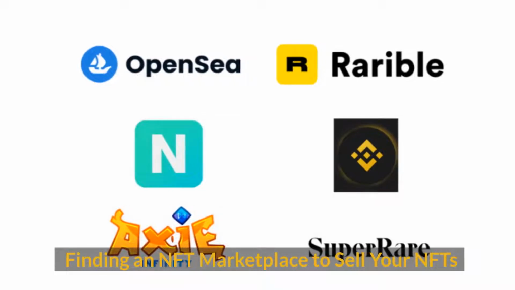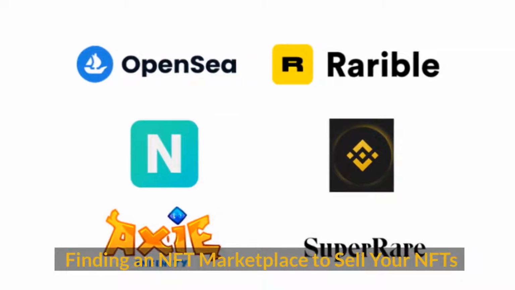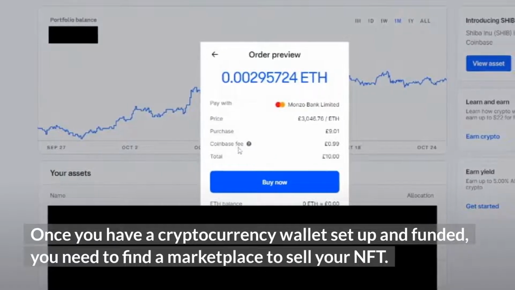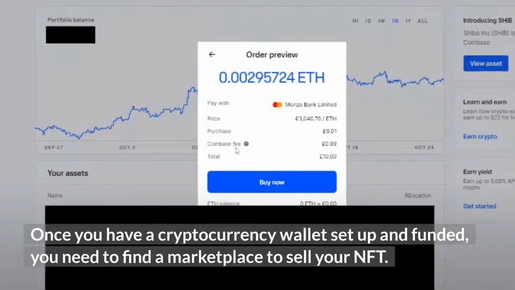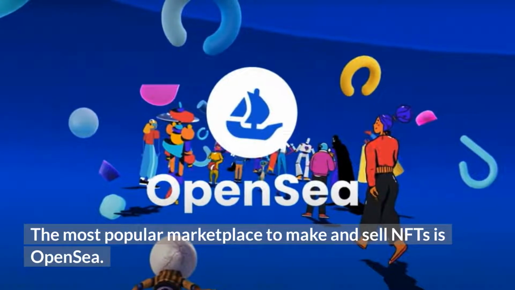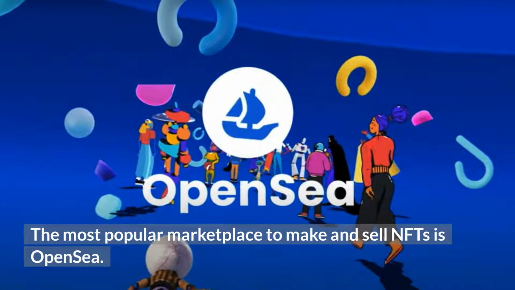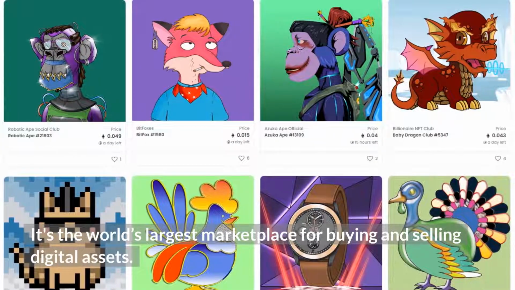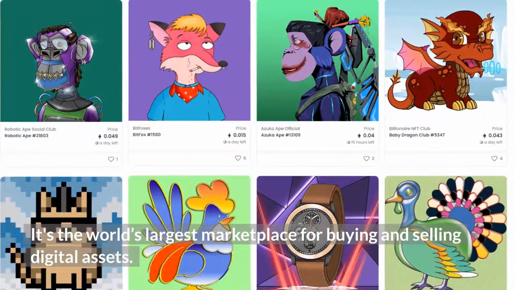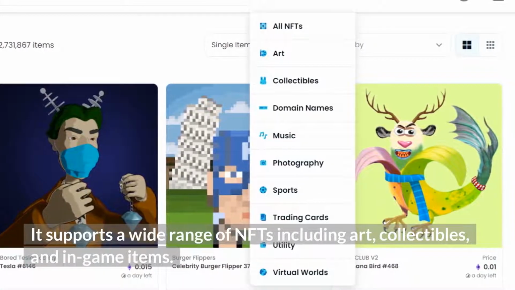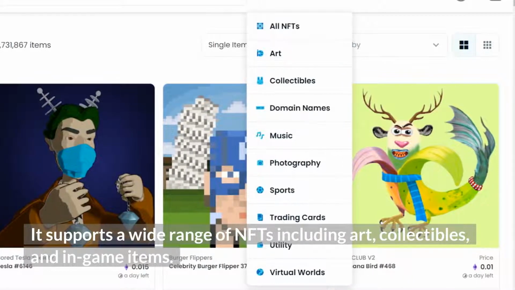Finding an NFT marketplace to sell your NFTs. Once you have a cryptocurrency wallet set up and funded, you need to find a marketplace to sell your NFT. The most popular marketplace to make and sell NFTs is OpenSea. It's the world's largest marketplace for buying and selling digital assets. It supports a wide range of NFTs including art, collectibles, and in-game items.